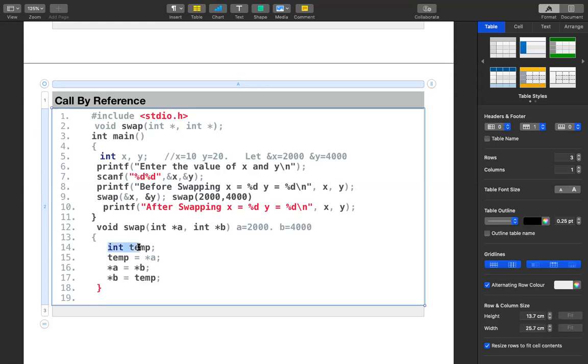And again, we need the help of a third variable. So look at the next step. What we are doing is temp is equal to star of a. What is in a? a is having 2000, that is address of x. So star 2000. Now carefully observe, the star is the value at operator. Okay, so value at 2000. What is the value at 2000? 2000 is address of x. Value at 2000 is 10. So it will store temp is equal to 10.